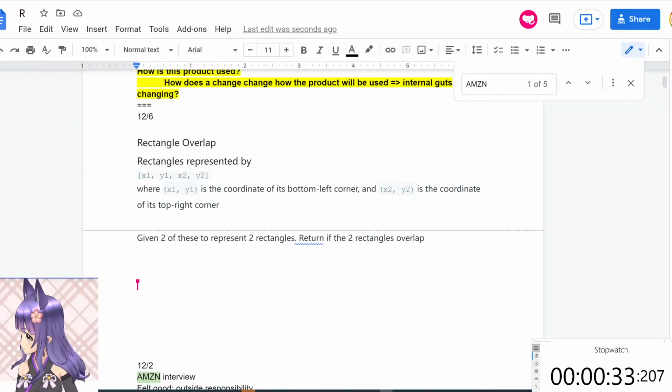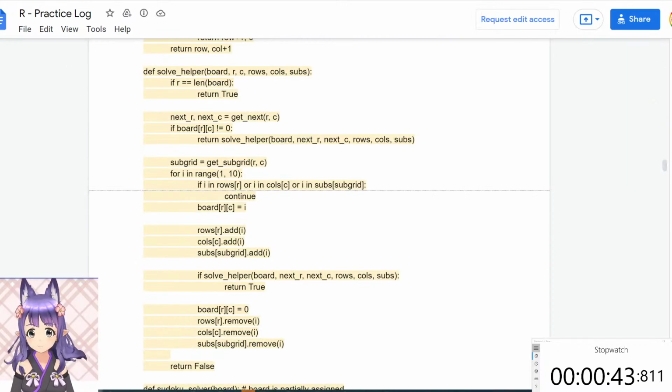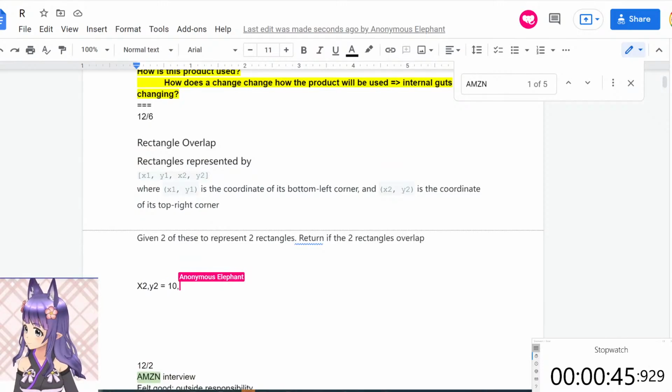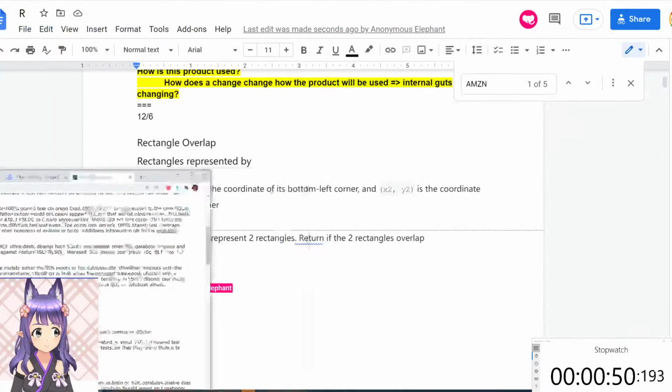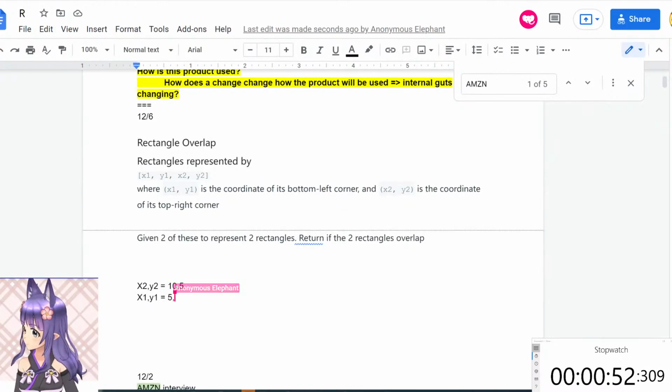Okay. I guess what I like to do now is visualize this. I would like to have an example. So let's say x2, y2 is 10, 5. x1, y1 is 5, 0, I guess.